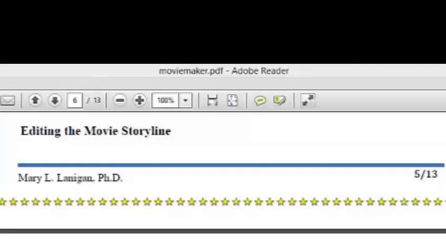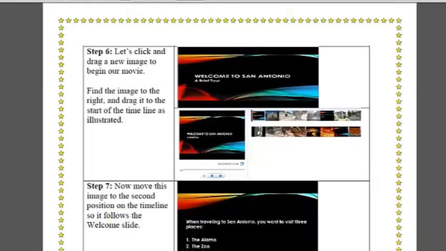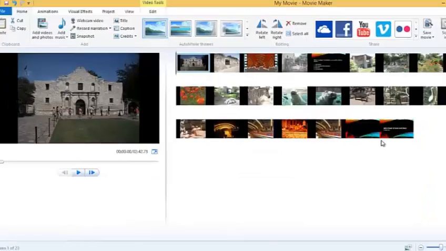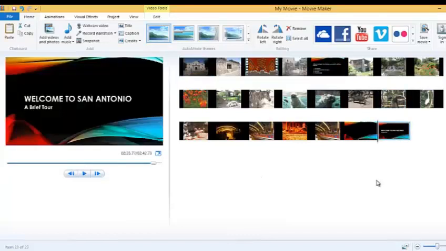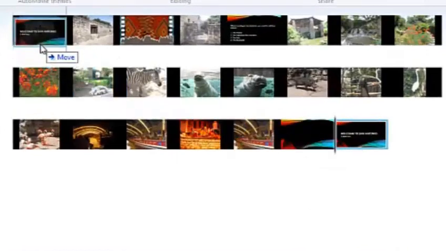Now that we added the images to the storyline, we're ready to edit the movie. So I am going to start this segment on the top of page 6 of the workbook, step 6. First of all, what I want you to do is drag the image that says "Welcome to San Antonio, a brief tour" to the start of the timeline right there.